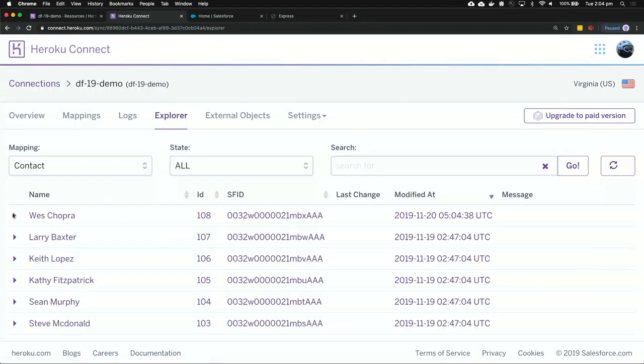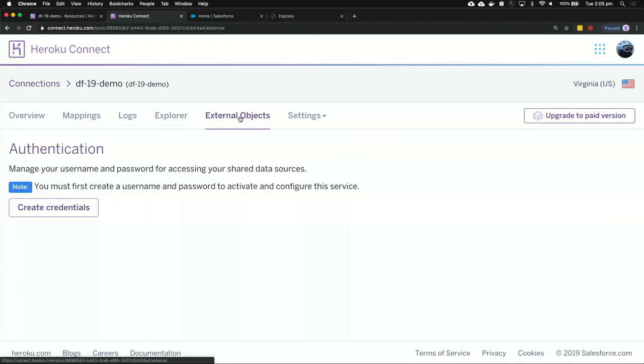Here's the data we've just heard. Here's a good example. Here's Wes Chopper. If you wanted to go in and have a look at the data, there's an Explorer tool here as well. We touched on this thing that Heroku Connect can also expose OData records. And I see customers do this a lot.